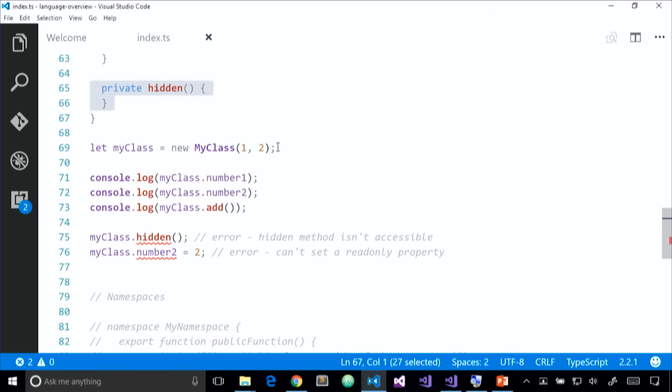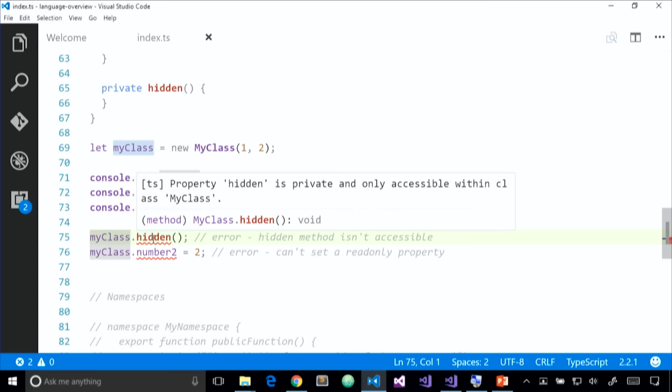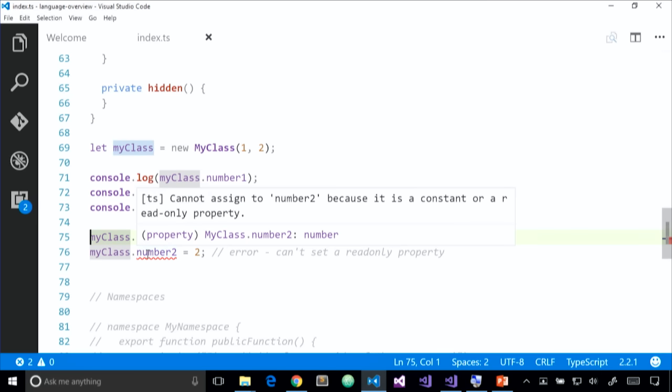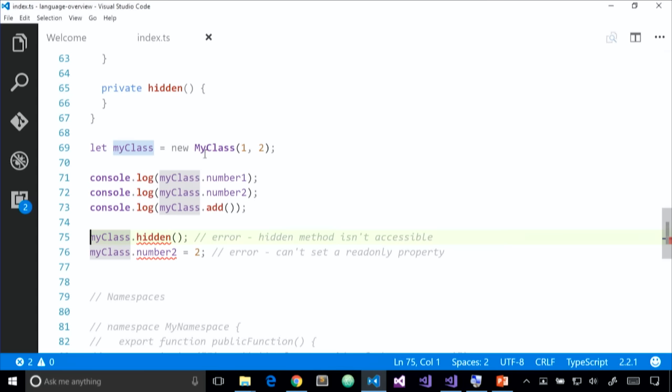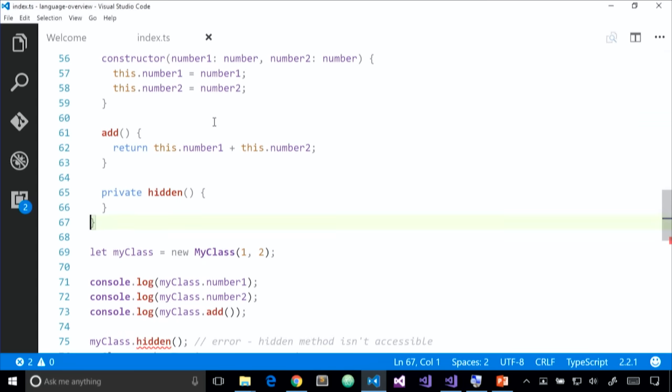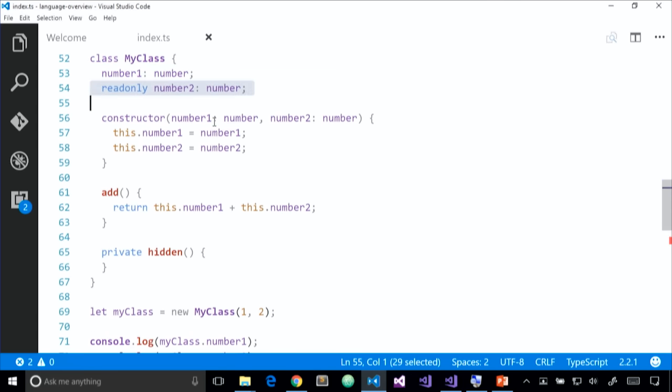And what's interesting about this, so here I'm instantiating my class. I'm logging the properties. I'm calling add. But notice we have an error here. And if I hover over this, it says property hidden is private and only accessible within class, my class. I also have a read-only property. So I'm trying to reassign a value, and that's an error as well. Kind of glossed over that. Up here, that is accomplished by putting the read-only keyword right there on the property. So here's an example of TypeScript extending what a class can do.